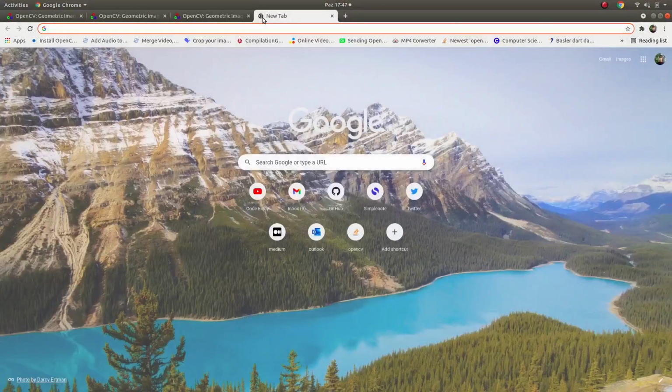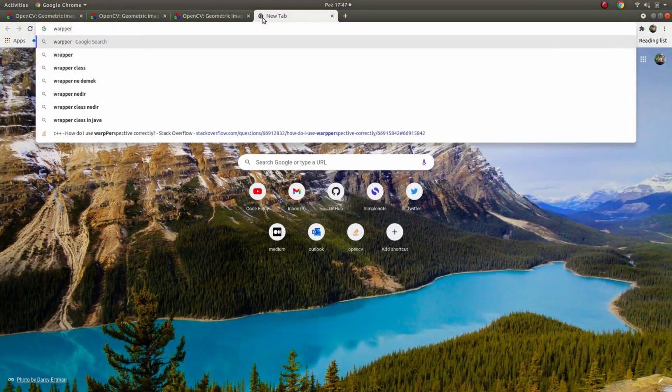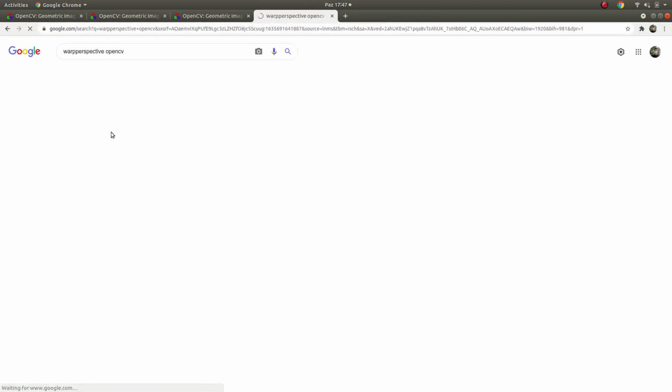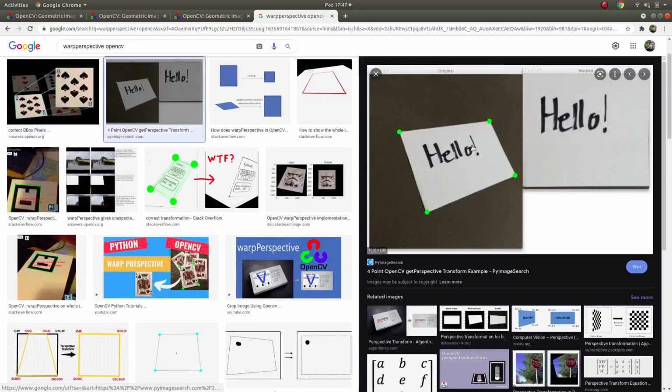Let me check the OpenCV warpPerspective documentation. If I want to show what it's actually doing, it's basically changing the perspective of any picture according to your input parameters. As you can see in these pictures, if you define these points and the size of the new output, it will change the perspective according to your parameters and give this result.